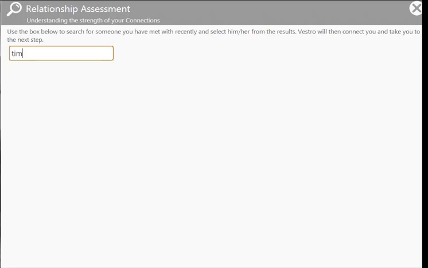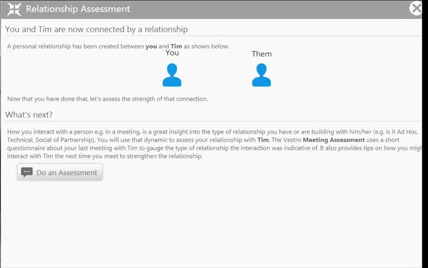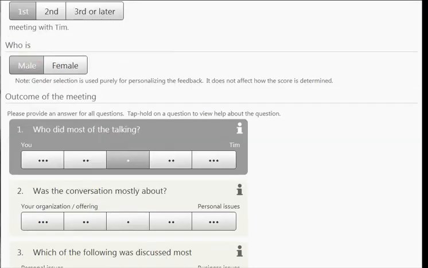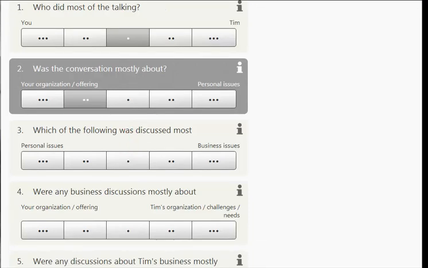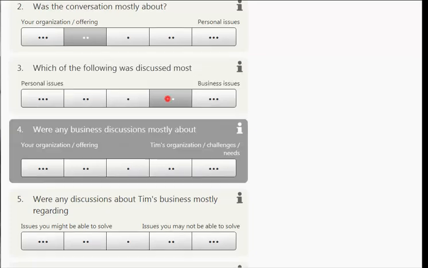Firstly, we need to find a person we recently had a meeting with. In this case, let's look for Tim Huron. And VESTRO creates a connection between you and Tim. Essentially, this says that this is someone that you want to form a relationship with and you want to track it. So get the questionnaire, and we won't go through this now because this is covered in a separate video. There's only a dozen or so questions to do with your most recent meeting with Tim.